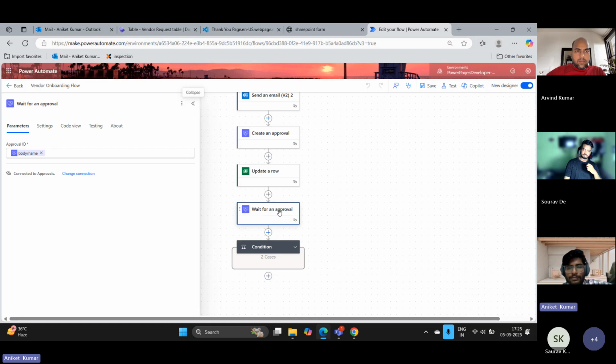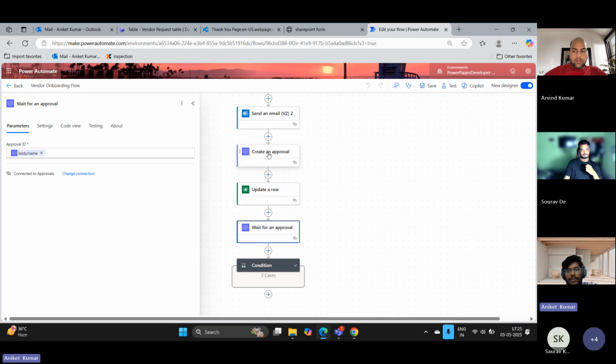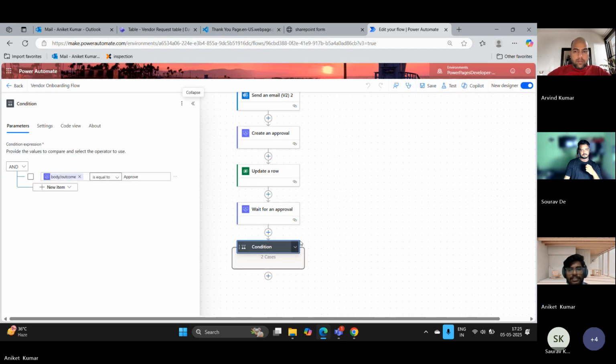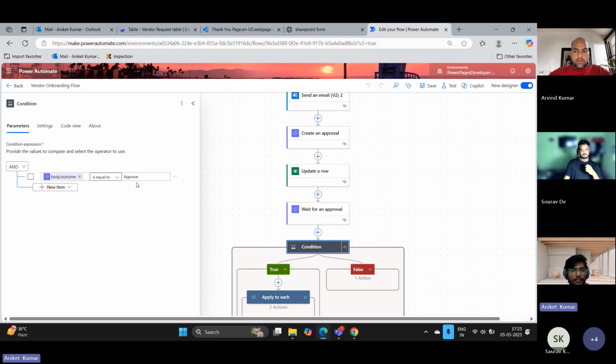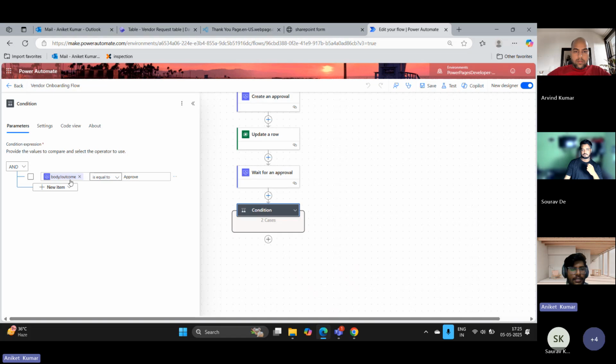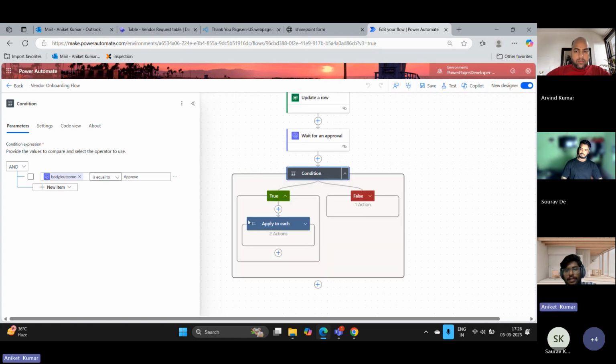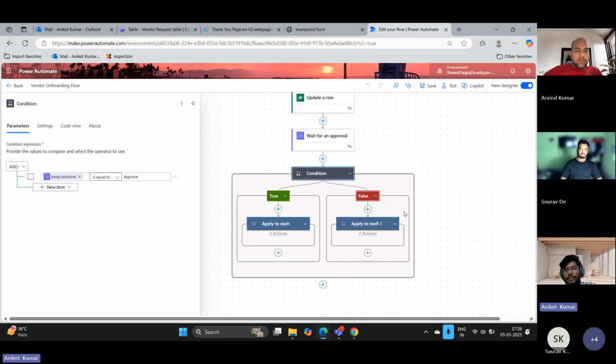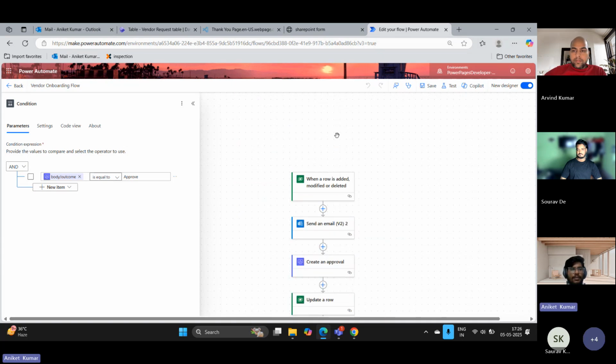After this, I have used a wait for an approval connector. Why is it used? Because it waits until the approver rejects or accepts the request. After the user rejects or approves the request, a condition follows. If the outcome of this wait for an approval is approved, then it will follow the true pathway, and if it is not approved, then it will follow the false pathway. This is how this vendor onboarding flow works.